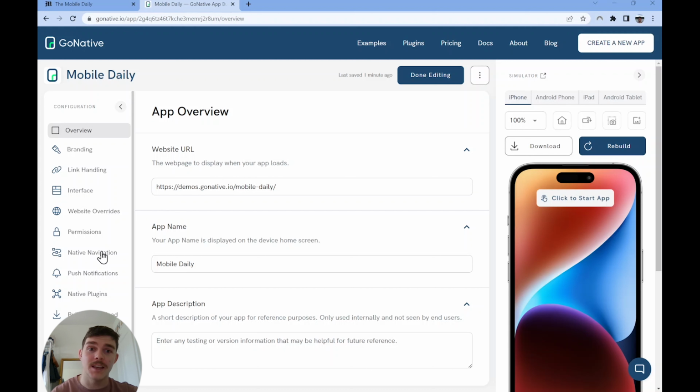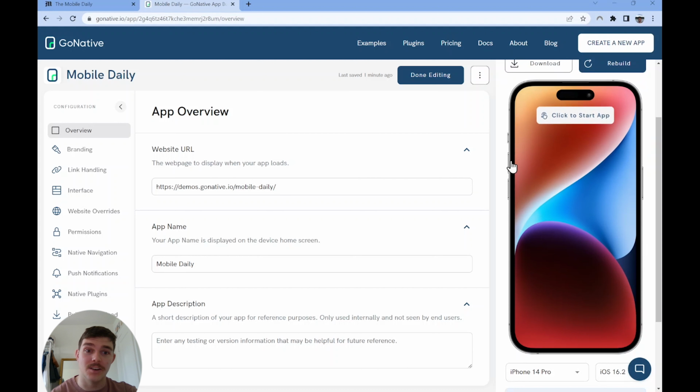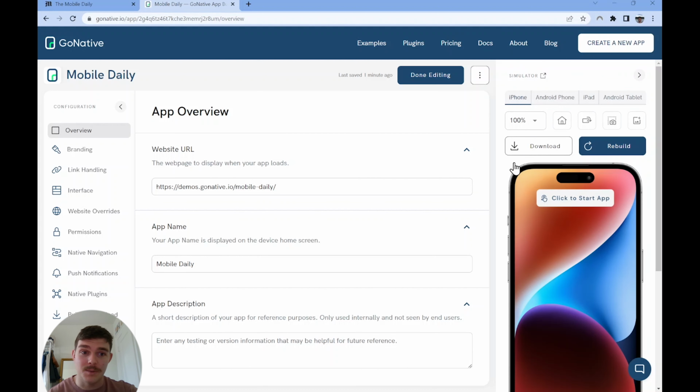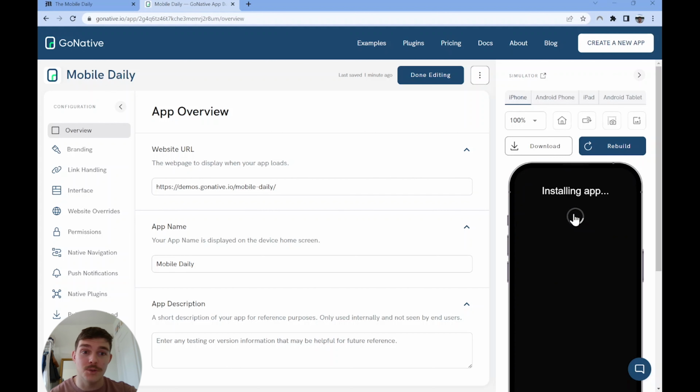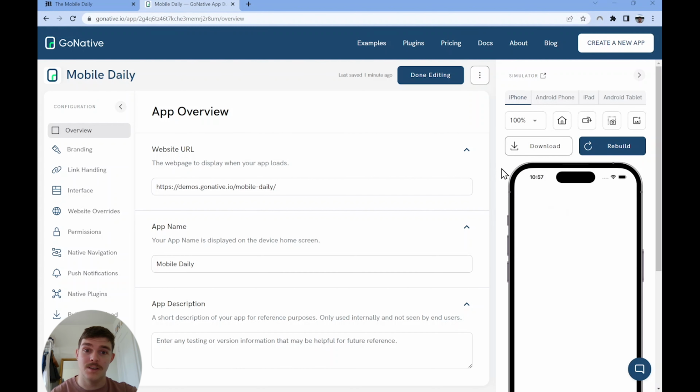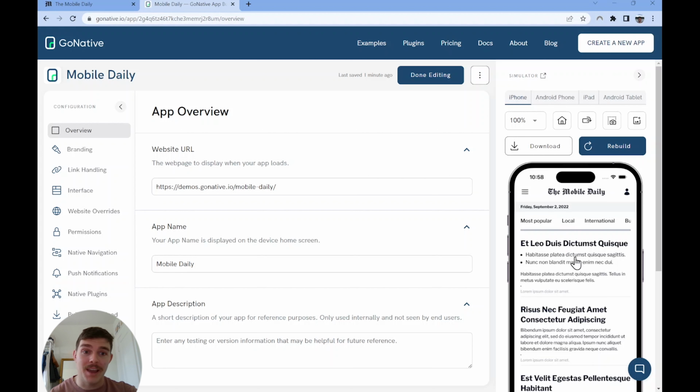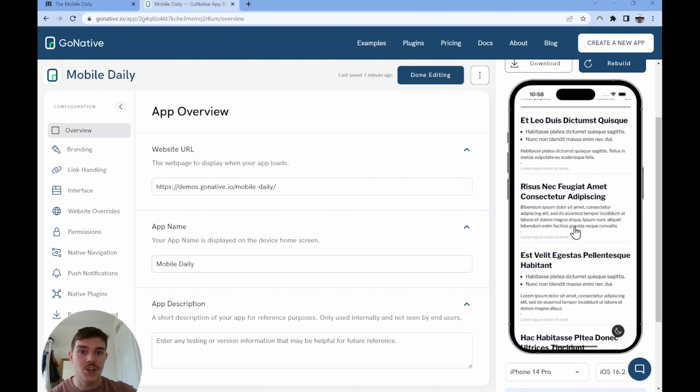But on the right is a panel which allows app testing on different mobile devices directly in GoNative's browser-based simulator. These are cloud-based simulators that run the same version of the app that you can download and publish to the Apple App Store and Google Play Store. So I can easily see how my app looks on a real device and make changes accordingly.